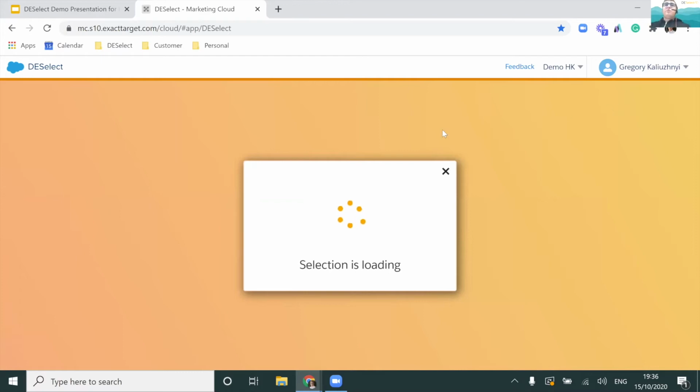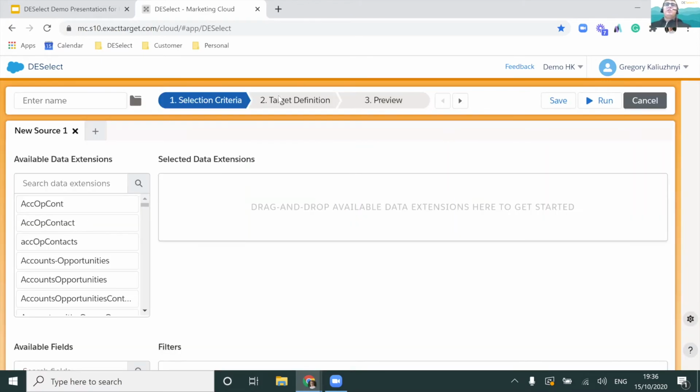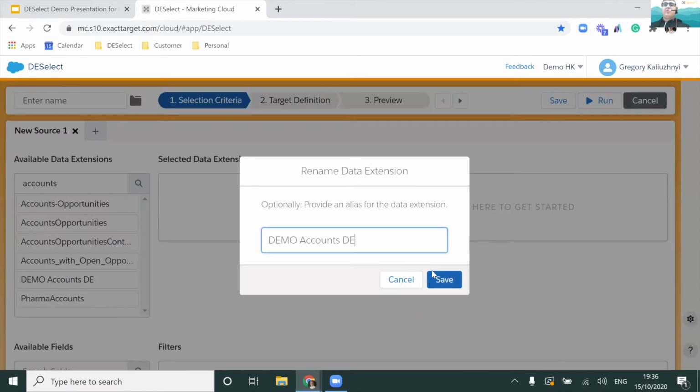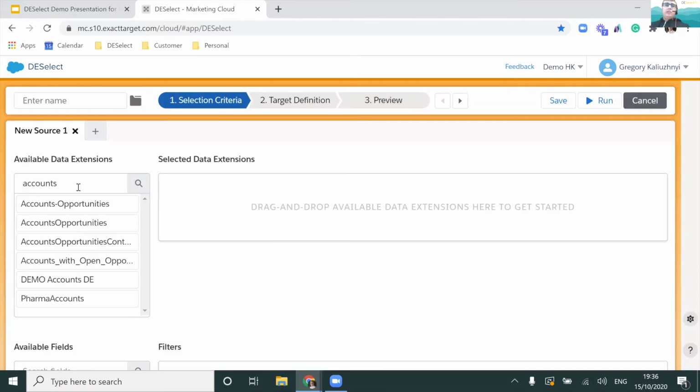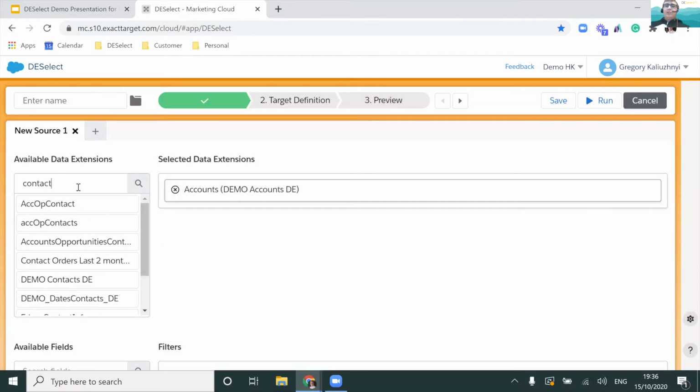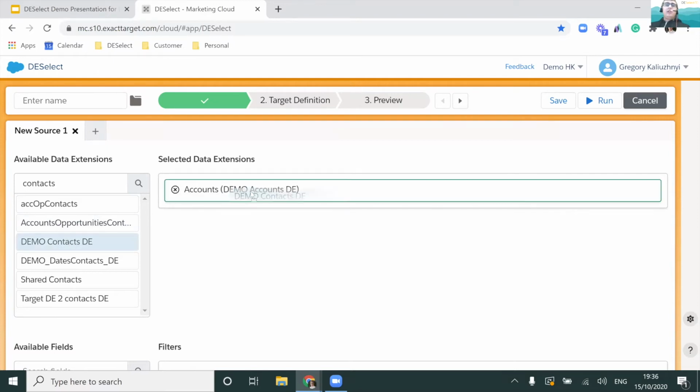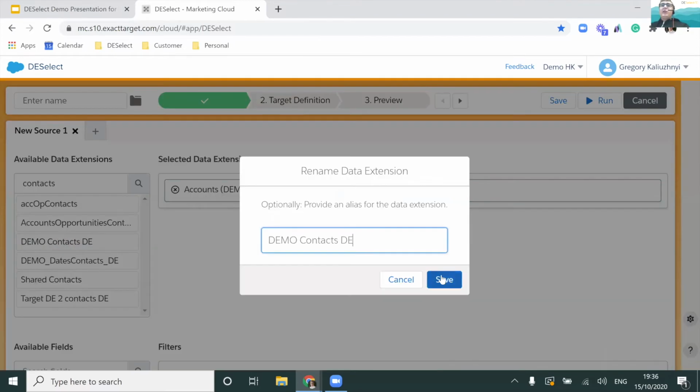We will go through 3 easy steps. We will define selection criteria, we will create a target definition or target data extension, and we will see the preview of our selection before running it. I will start by adding my first data extension called accounts. I drop it onto here and give it an alias. Then I drop another data extension, contacts, over accounts, and I click save.